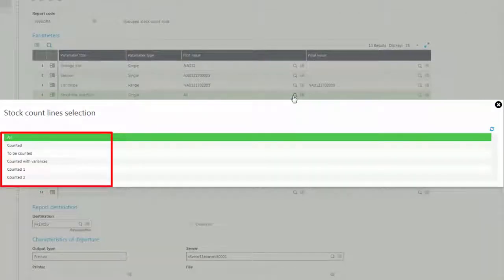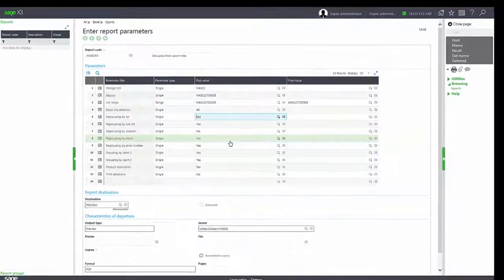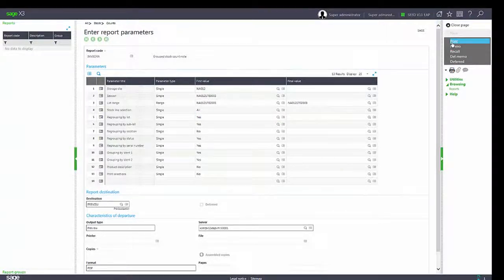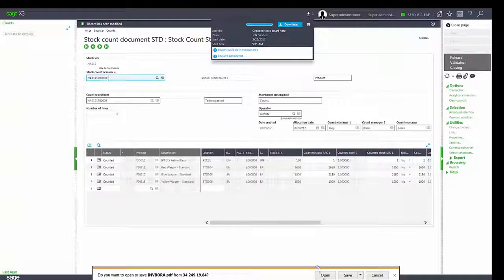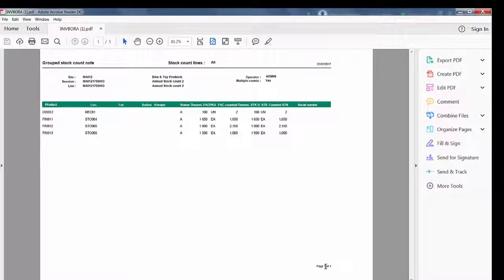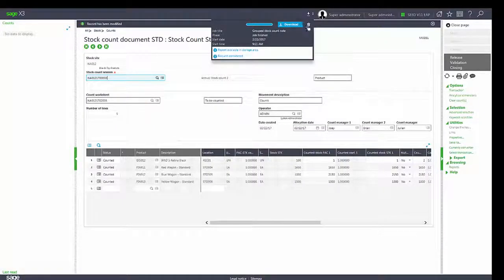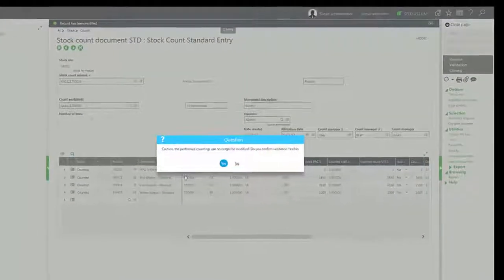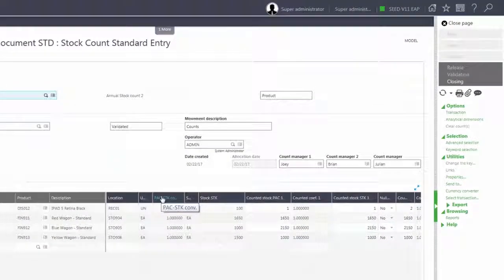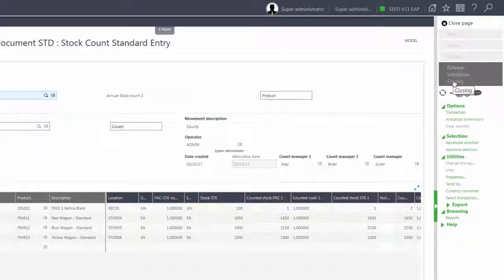Let's go ahead and select all and do a print. And we can take a look at our report and see the results. Next, we'll go ahead and complete the process by doing our validation and our closing. Now that it's been closed, it cannot be modified again.